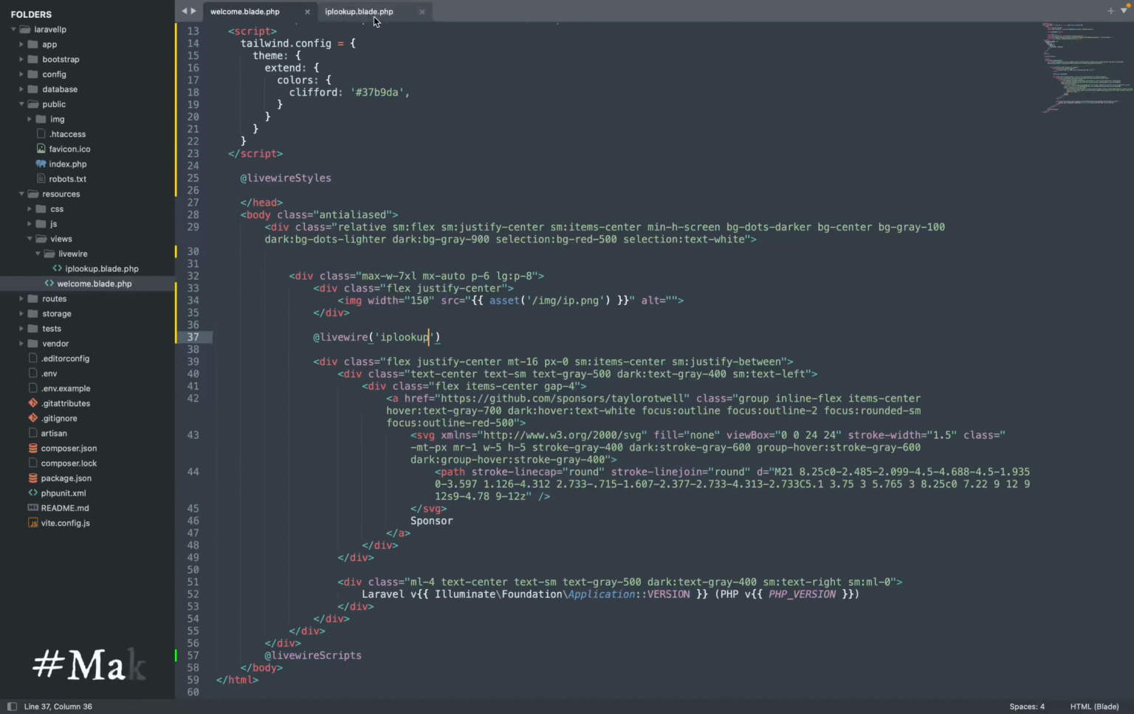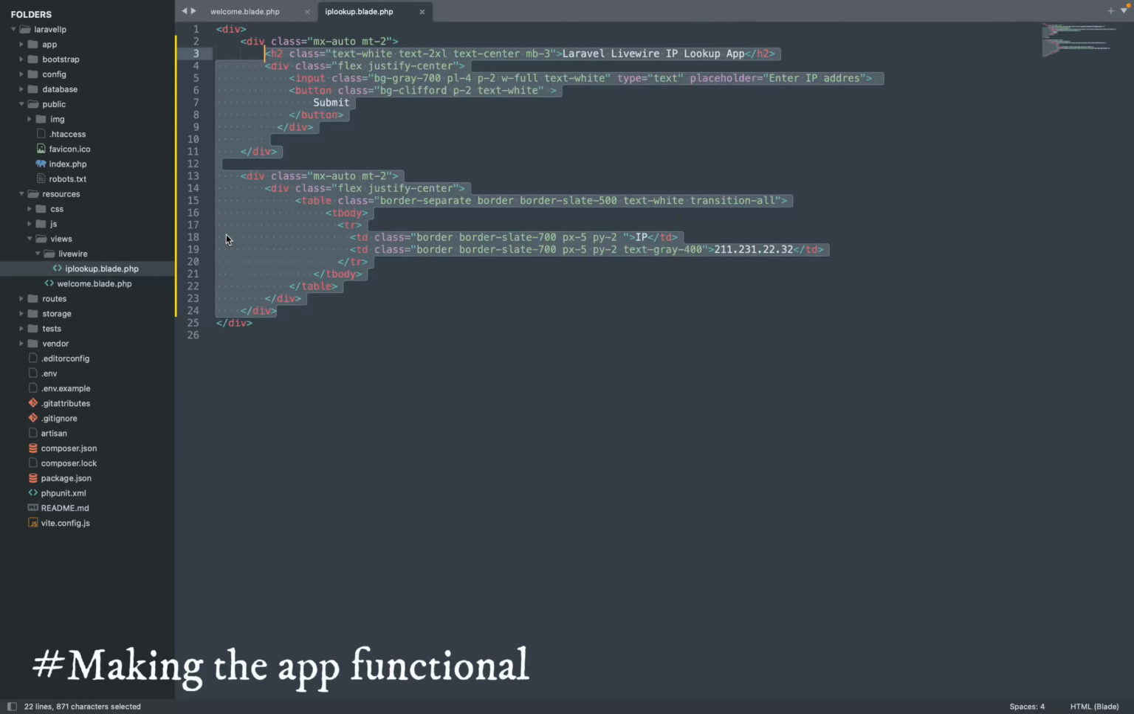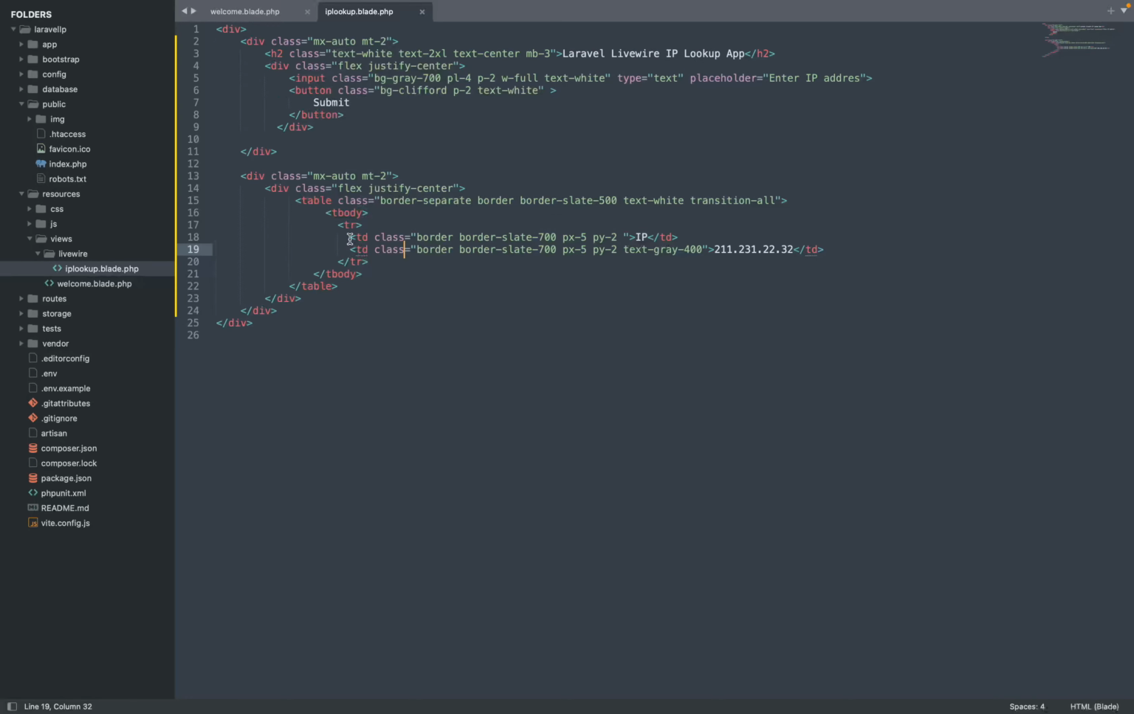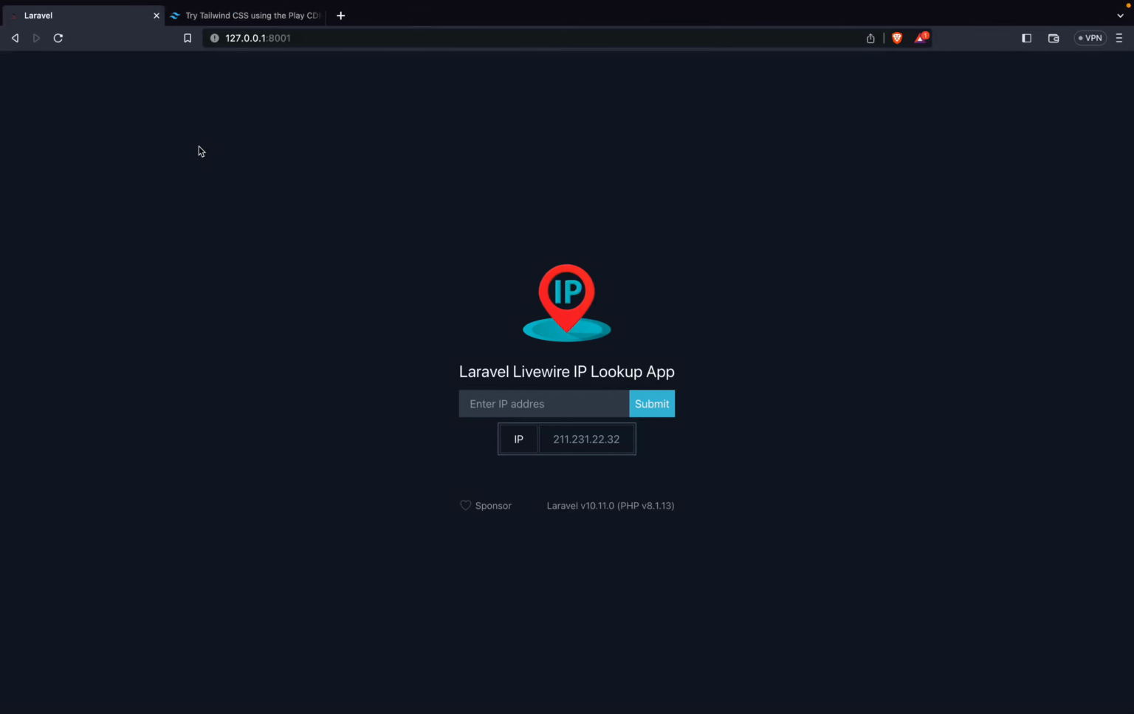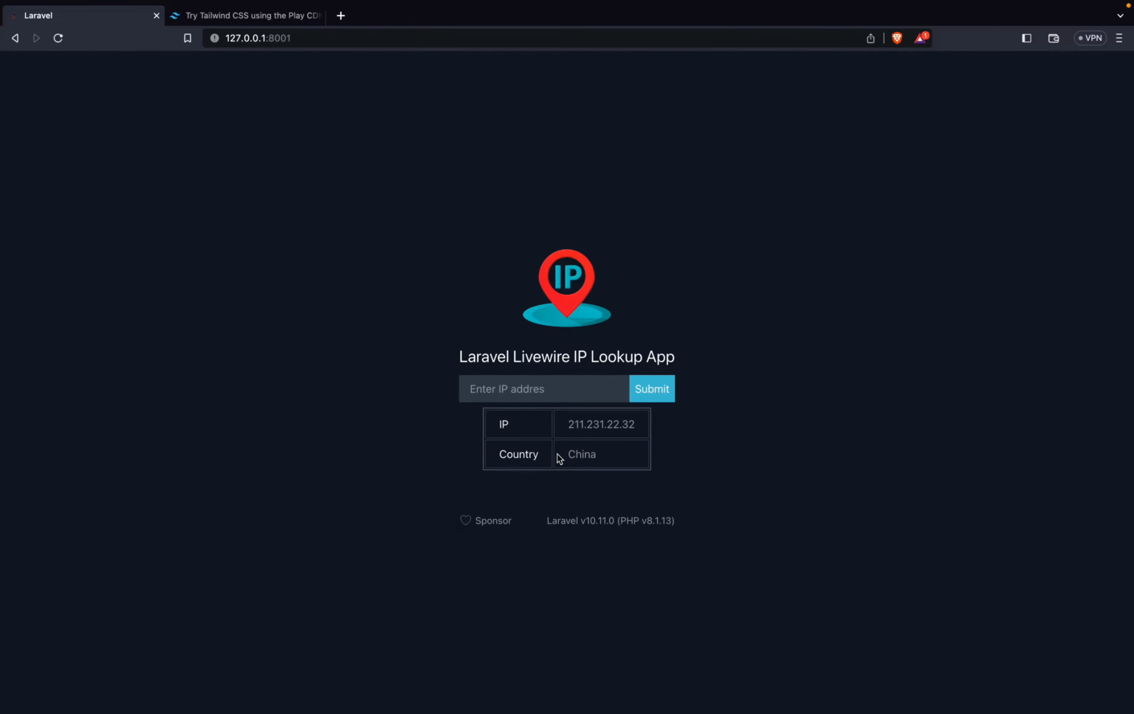So we're going to start working on making our app functional. Right now, let me add one more row to the table, which is going to be country. The country will be China. So let's see what we have here. Let's refresh. Okay, we have this.